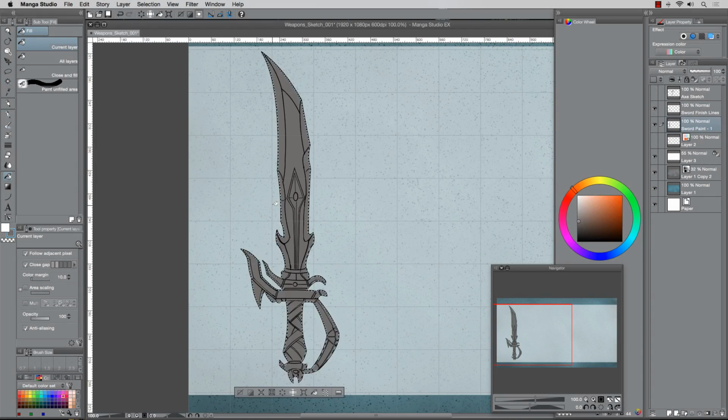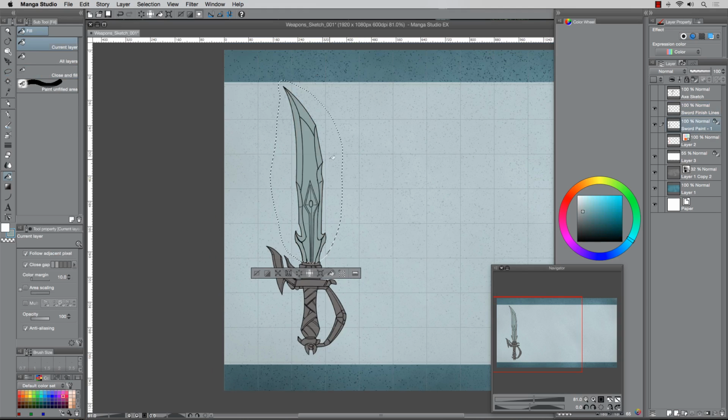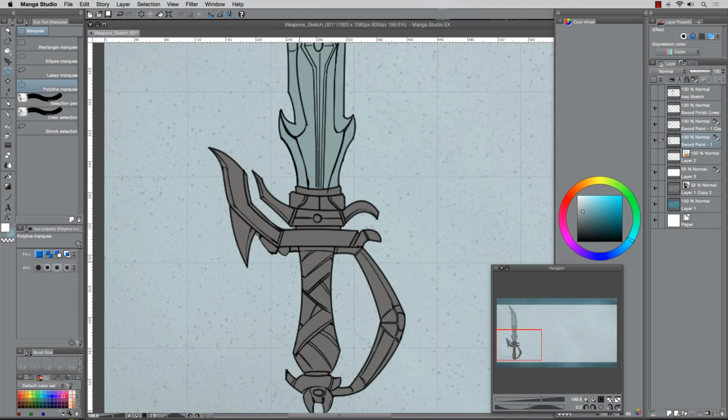So I start off with a very rough sketch and then refine the line work for the weapons. And then I go through and show you how I create selections and flats and start to create the digital painting process from that line art.